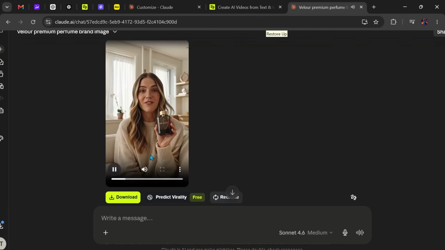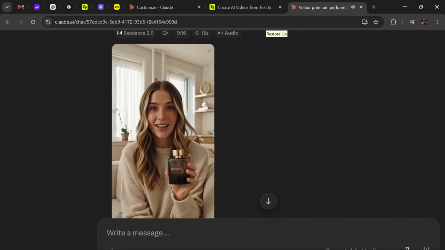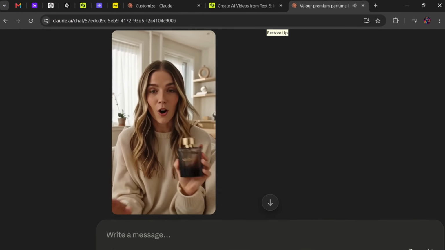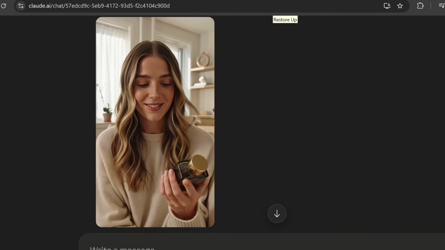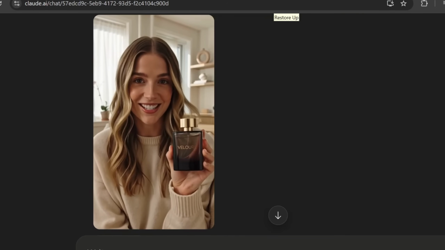Talk about this perfume. Velour is literally everything. It smells expensive, it lasts all day, and every time I wear it, someone asks me what I have on. Like, this is my new signature scent.